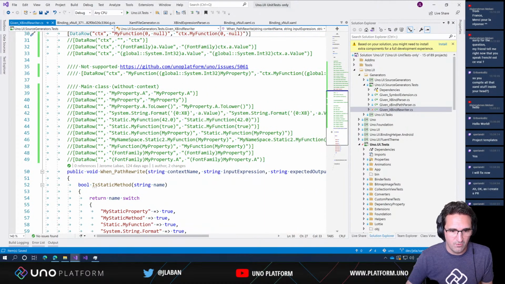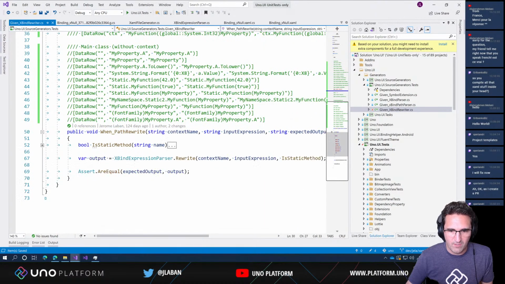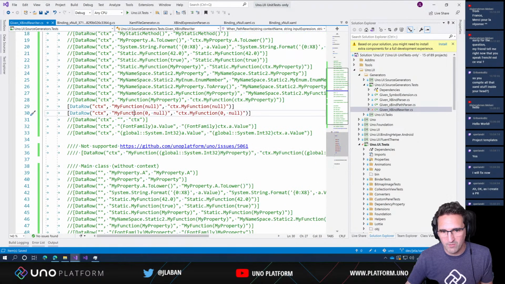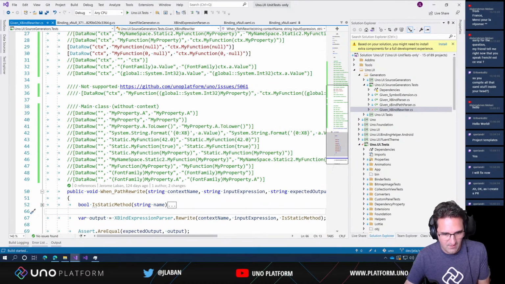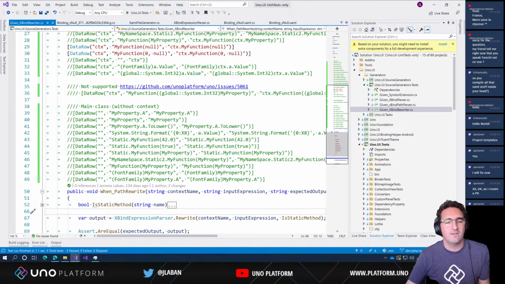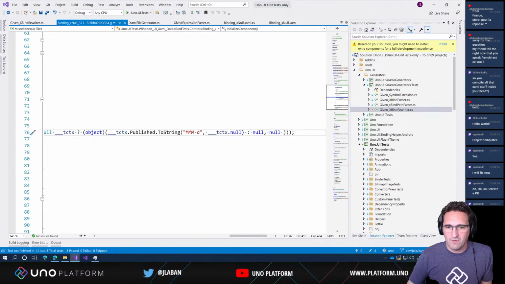So we're invoking the xbind expression parser rewrite method, and if the method is not the right one, then the input is not the right one, we're not going to get the right results. So let's see if adding a second parameter is doing something. No, it passes. Okay, so it doesn't work. So we're going to have to try to find out what's the input of the rewriter there.